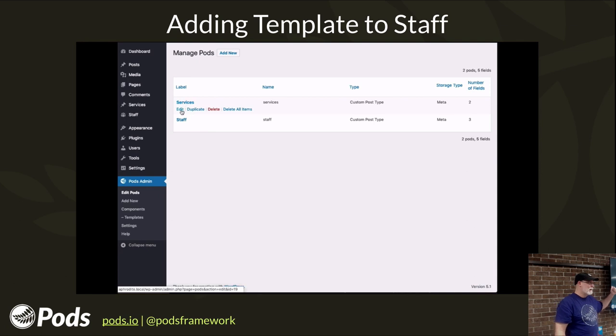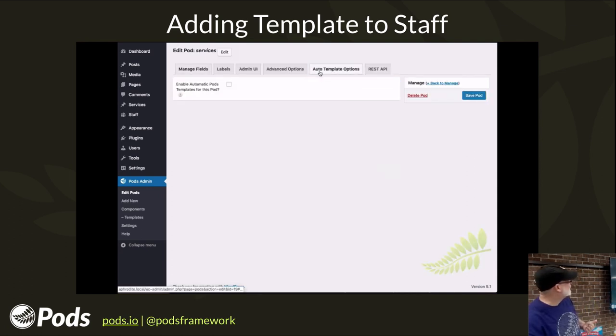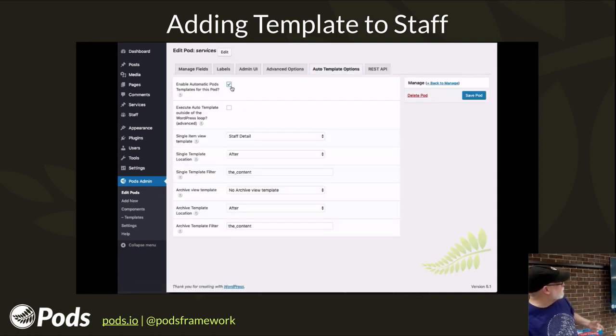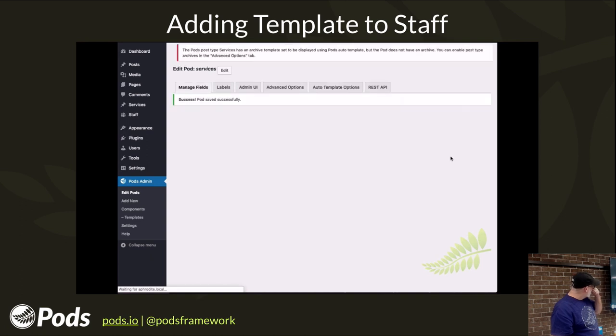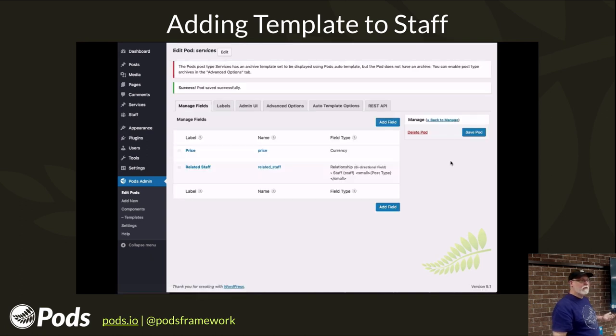Not that this thing is waiting for anybody. So we go into staff, we go into the auto templates here. And this is an interesting one. I made a mistake when I did this one, but I'm doing the service detail before the archive view. And when I hit save this time, I realized that I didn't enable archives for this particular post type. So it tells me that.